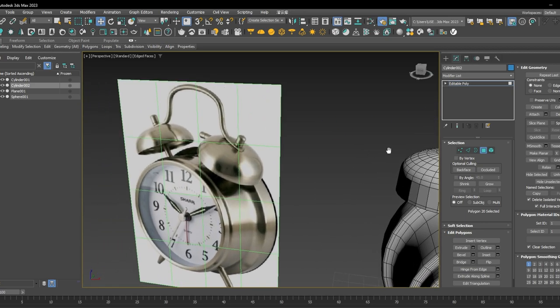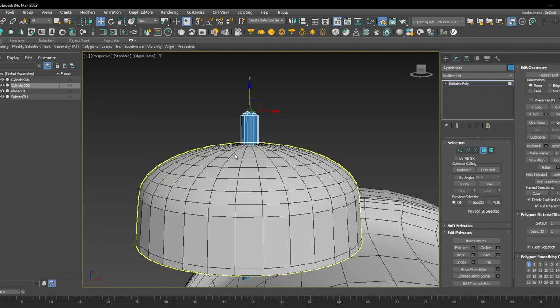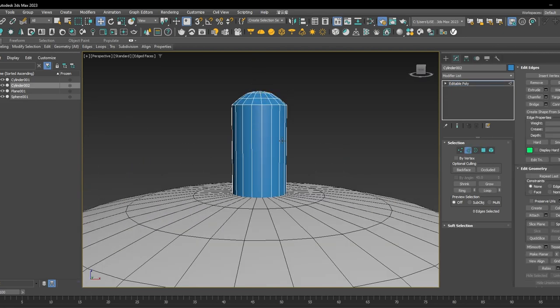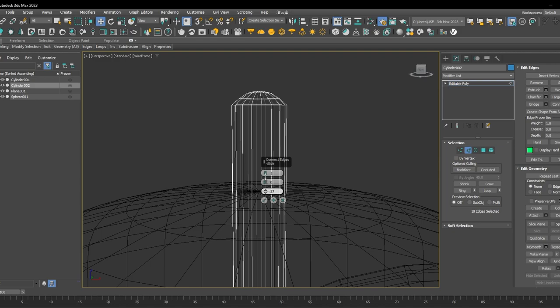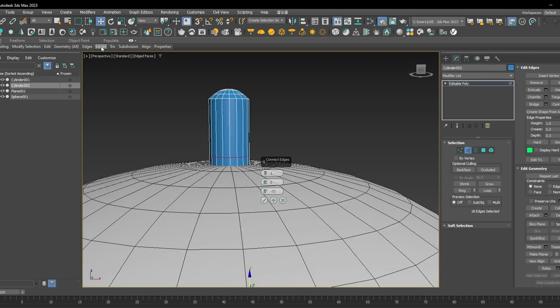Okay. After that, let's create this line right here. So let's go to H. Select all the vertical lines, click connect. So actually, in fact, the lines we created here are the same as using swift loop. Okay, but this is just another method to get it done. Okay, so we add a line here.